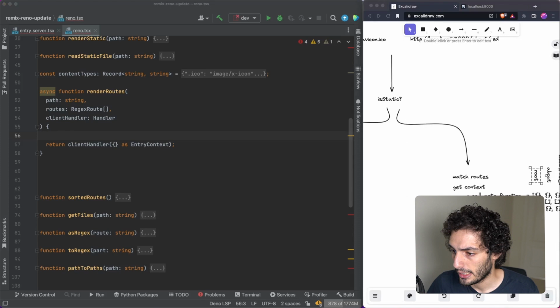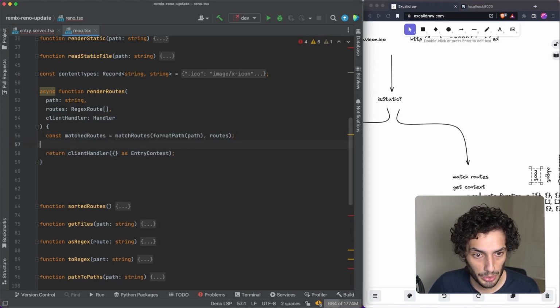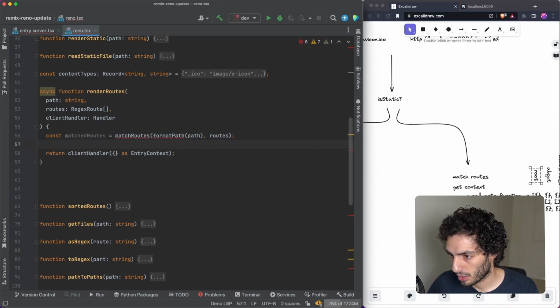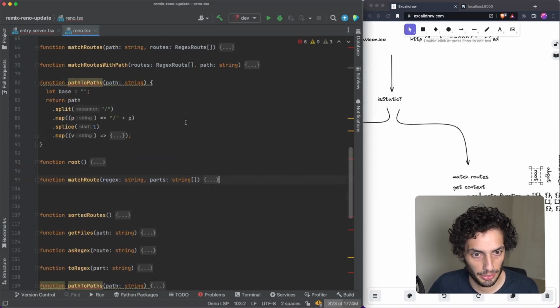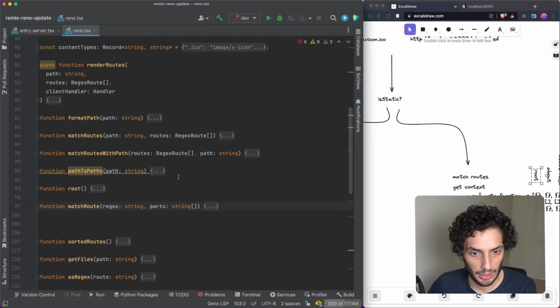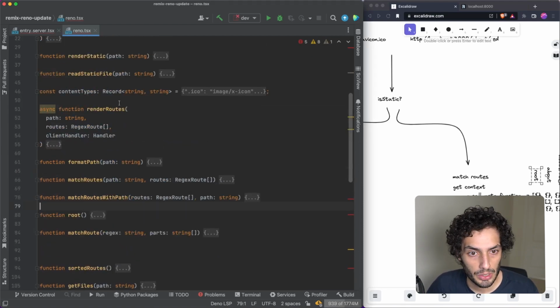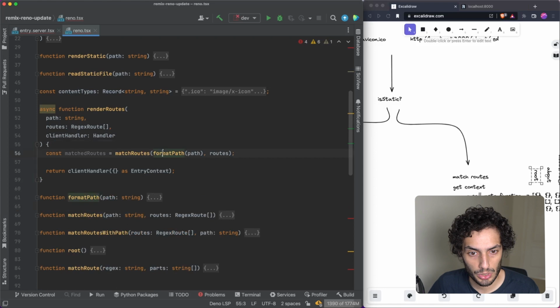So let's do that. Let me copy over this function here. First thing we're going to do is get the matched roots from a match roots function. I'm just going to copy over a few functions here. Hopefully I get all these functions. There we go, that should be everything there. I think I've got a duplicate of that. So the render roots here, we'll come in with the match roots, the format path here.